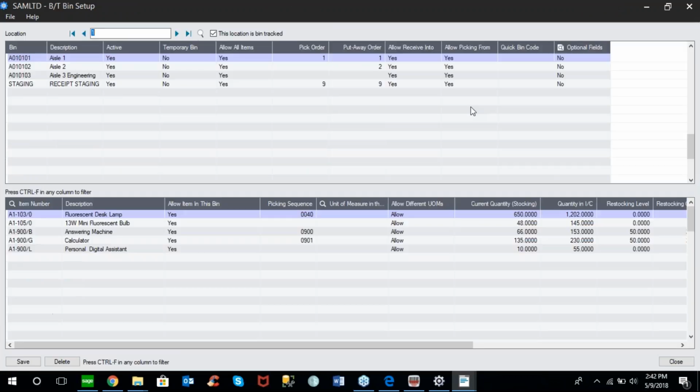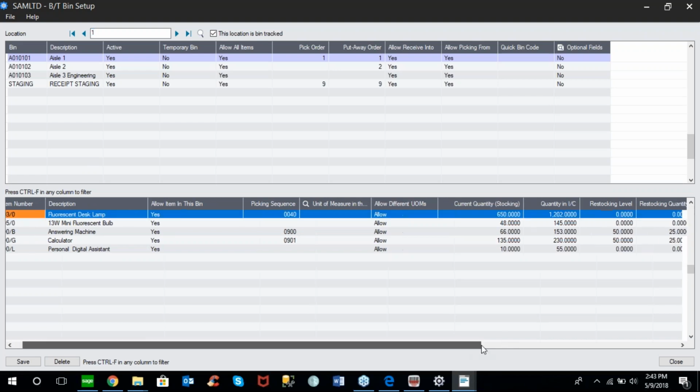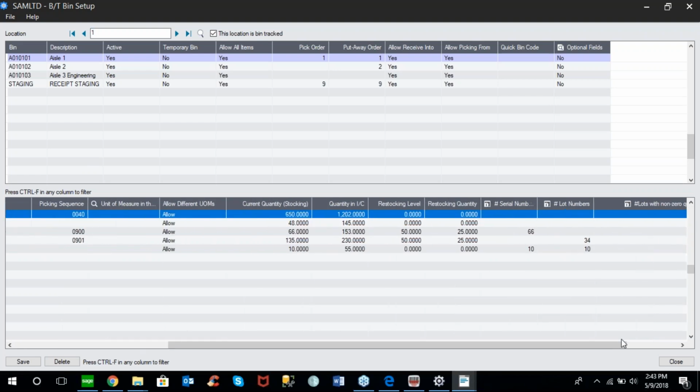So if you want, it's not necessary, but you can track items within a bin, within a location, and AutoSimply barcoding will support that. So when I do a receipt of an item, it will not only generate the PO receipt, but it will also do a put away into the bin within inventory control. And as we talked about, we do support lot and serial.